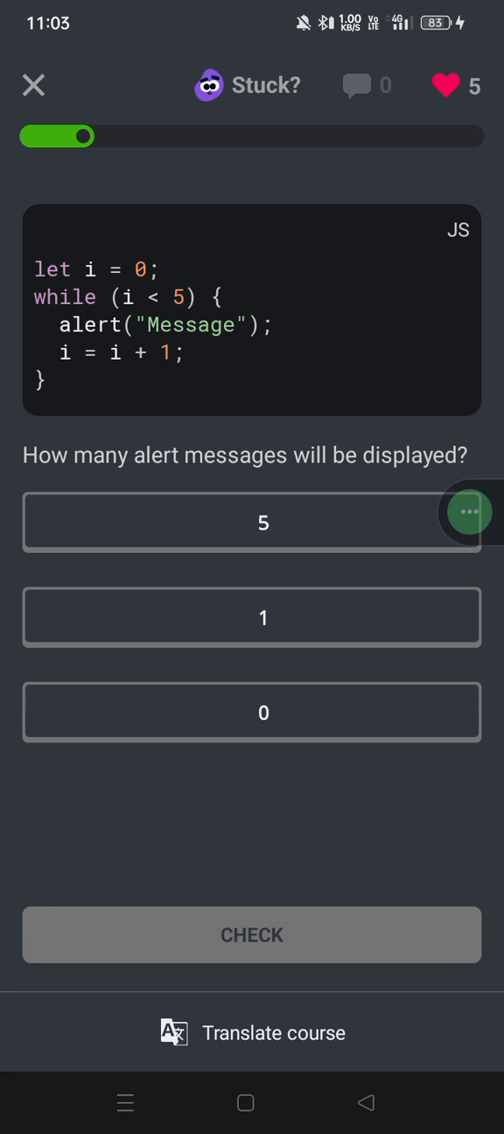Let's look at this example. let i = 0 is the initialization, while i is less than 5 is the condition, alert the message, and i = i + 1 is the repeating counter. So what is the question? How many alert messages will be displayed? Counting from 0: 0, 1, 2, 3, 4. That's 5 times, then it stops, because 4 is less than 5. So how many times? 5.